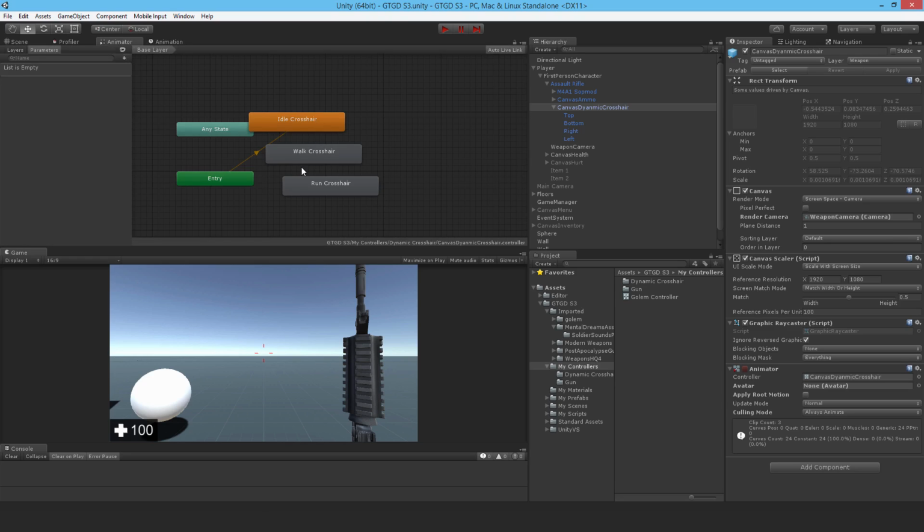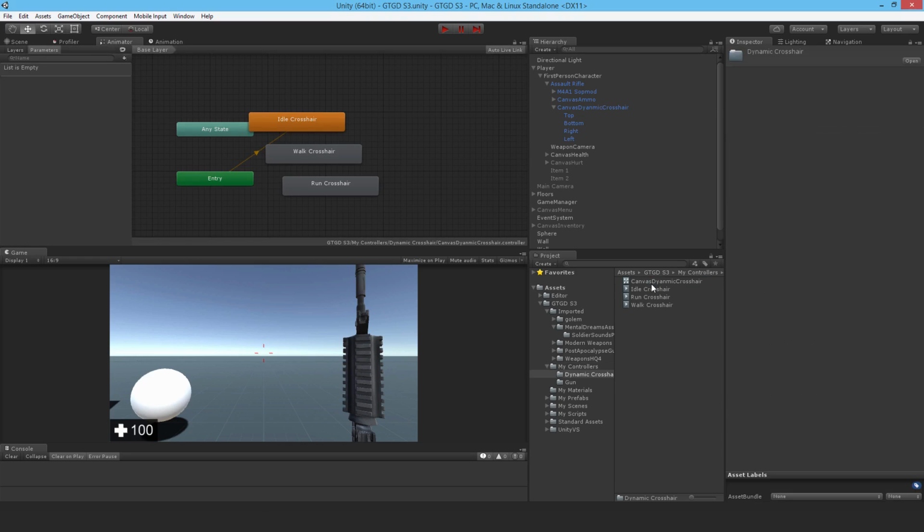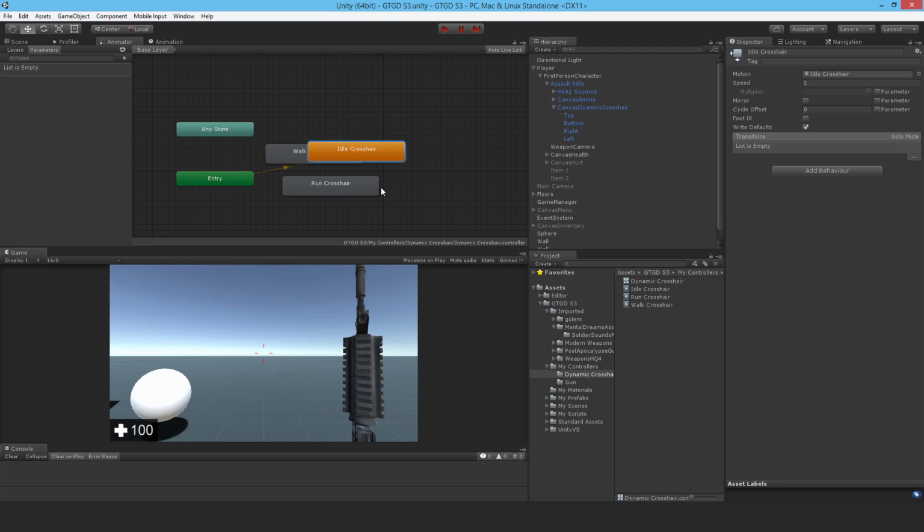My animations are there already, and the animator is called Canvas Dynamic Crosshair. I think it's just all a bit much, and I've misspelled that, so I will fix that. So the A is there. Okay, that's better.